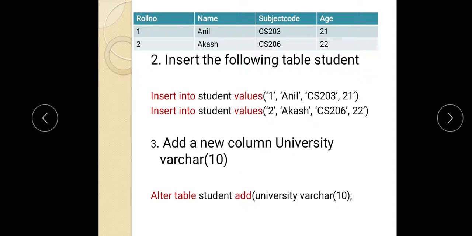The next task is we need to insert the values. So these are the values. Roll number is 1, Anil, CS203, 21. Roll number 2, Akash, CS206, 22. So these values I am going to insert. What is the command for insert? Insert into is the command. So insert into, the table name is student. Insert into student. Next, values. Values is another keyword. Insert into student values.